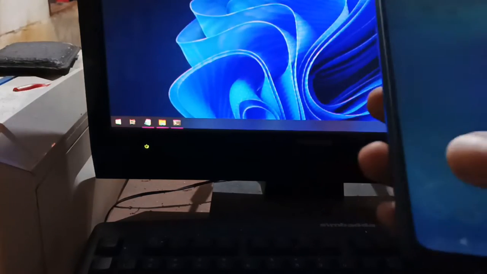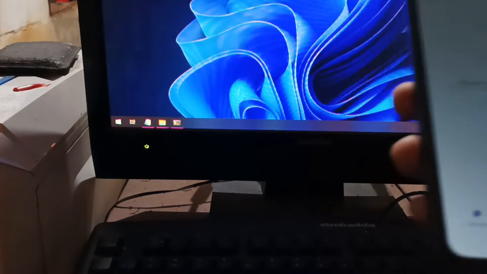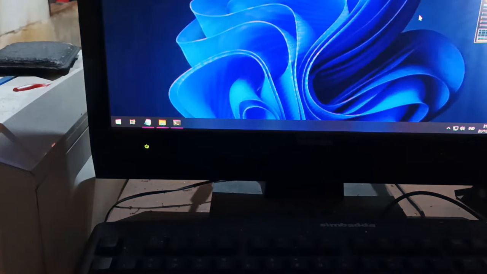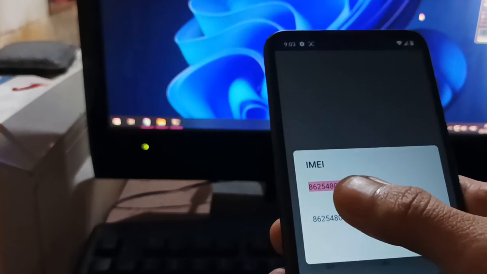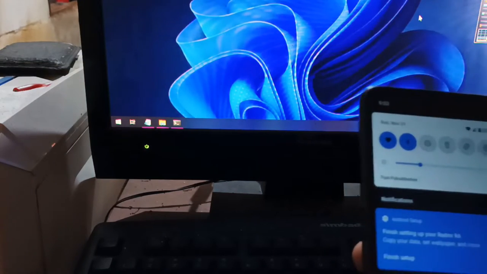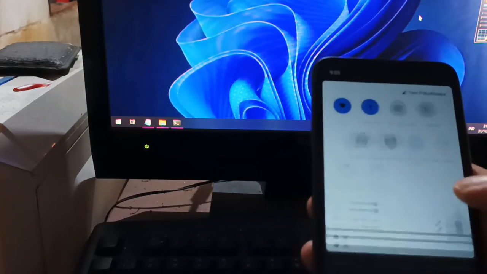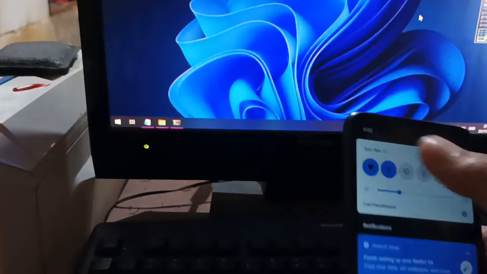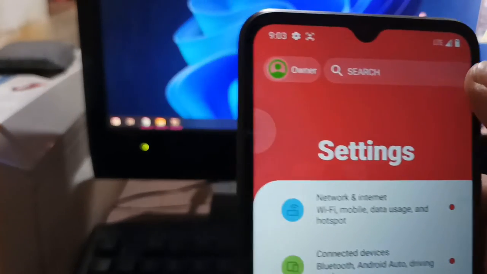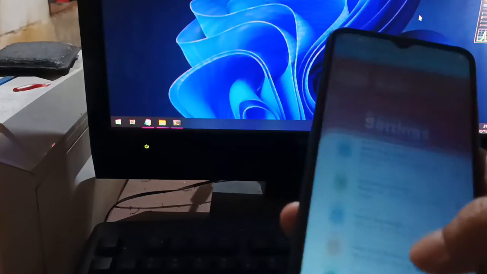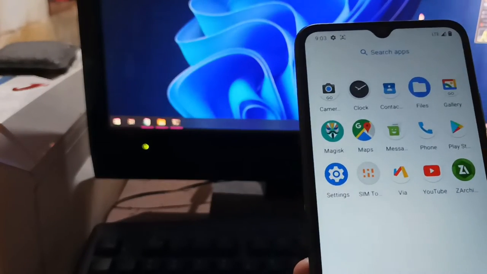Yes, let's check the IMEI. Okay, there is no problem with the IMEI. And there is also no problem with the SIM card data. Okay, so all of the basic thing is working.